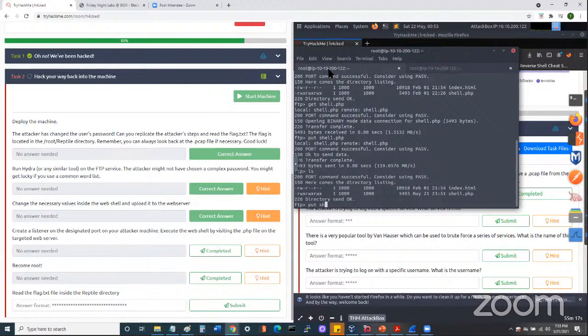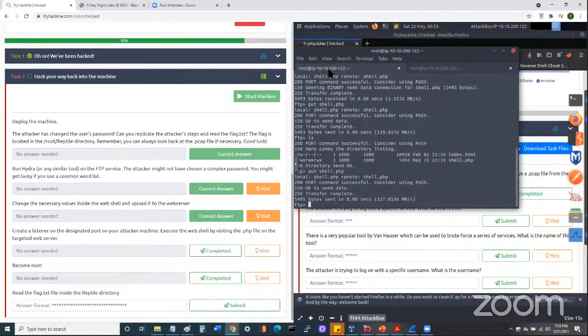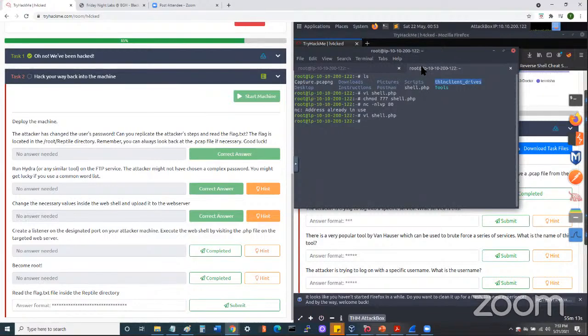So we'll say put shell.php, and then we should be able to do our netcat listener, and we're doing it on 2305. And now it's listening, and then we need to go visit the website.